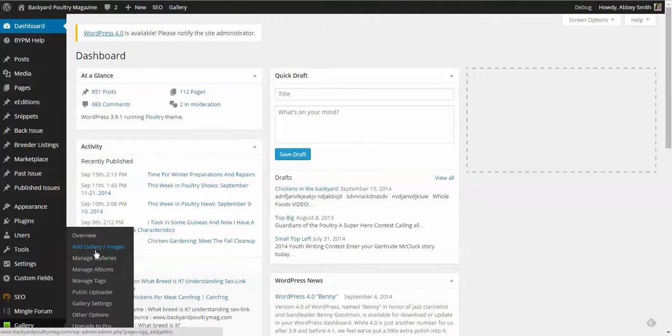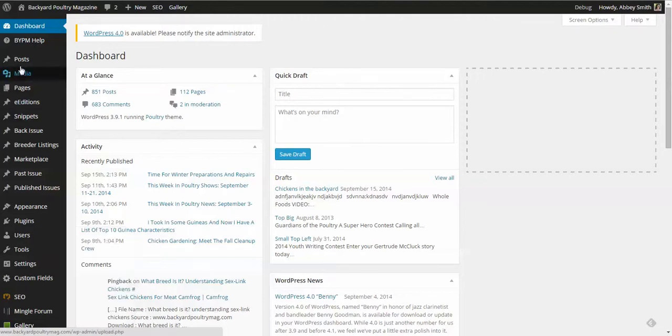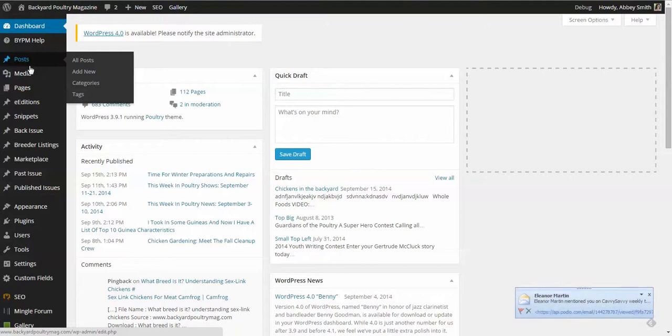So the idea was that before you even created a post, you would resize your images on your desktop, add them to your gallery, and then when you created your post, you would go in and pull those photos from that gallery. Now we do still recommend that you resize your photos to the recommended amount, which is 800 pixels wide, before you even upload them to Backyard Poultry. That will help with our load time and the speed of our site. So we still recommend that, but the new process is much more simple.